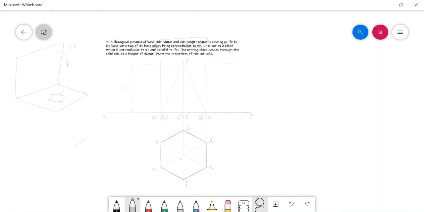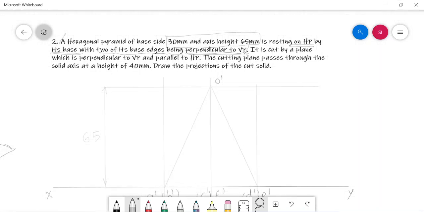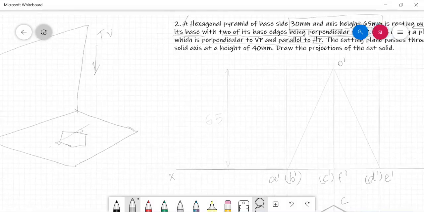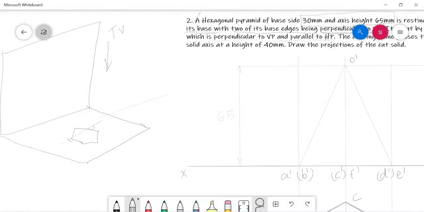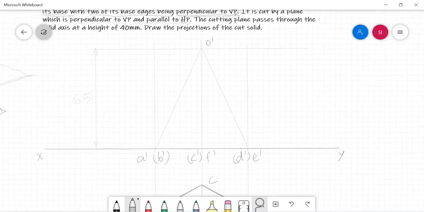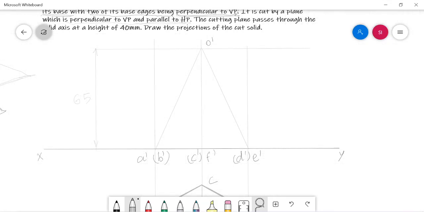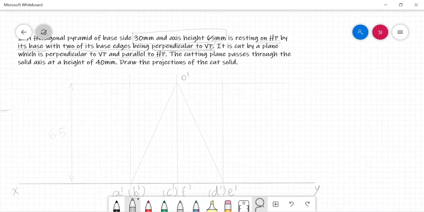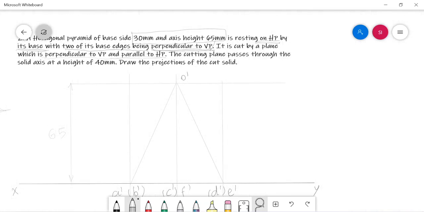Now we have just completed the projection of the solid. Then we have to consider the cutting plane. The cutting plane given is perpendicular to VP and parallel to HP. That is, it's a type 1 cutting plane. This cutting plane's trace as a straight line can be shown in the front view. That is, we are going to cut the lateral portion of the solid from the front view. The cutting plane further is going to meet the solid axis at the height of 40 mm. So you can see one point here.